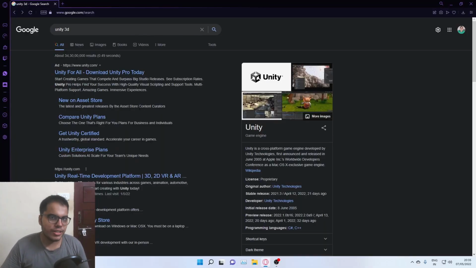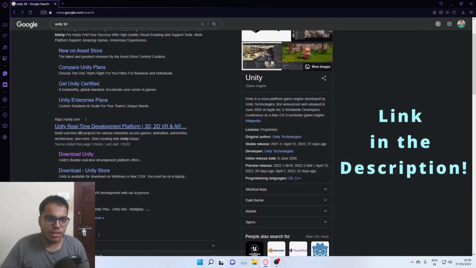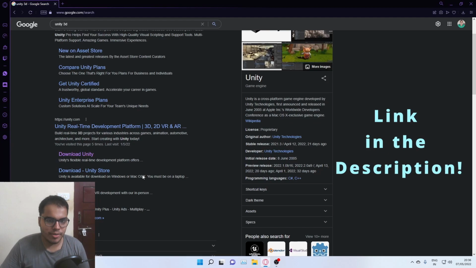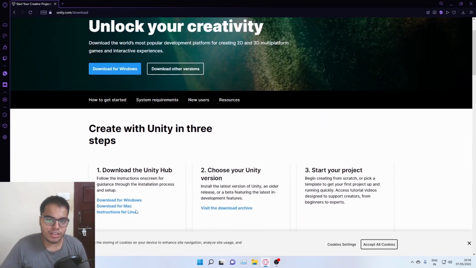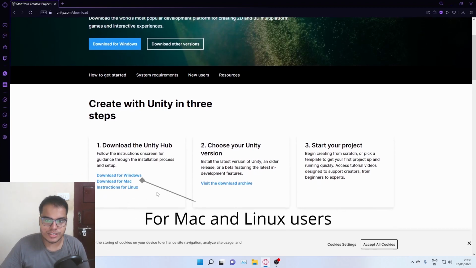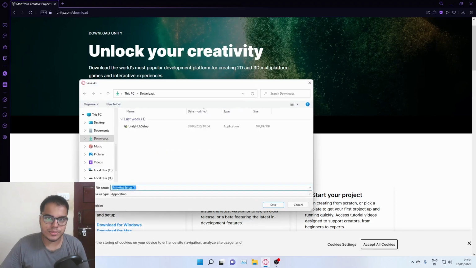So in order to install Unity Hub, just search for Unity 3D in Google and you'll see this link called unity.com, and you can just click download Unity. This will take you to the download page. If you are on Mac or Linux, you can follow the on-screen instructions. I am on Windows, so I'll click on download for Windows, and this will download the installer for Unity Hub setup, and I can just click save.